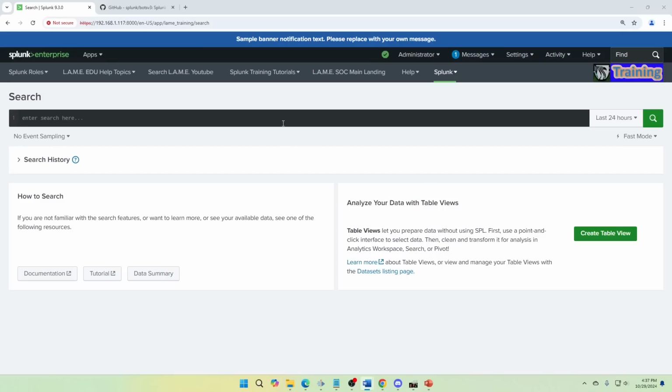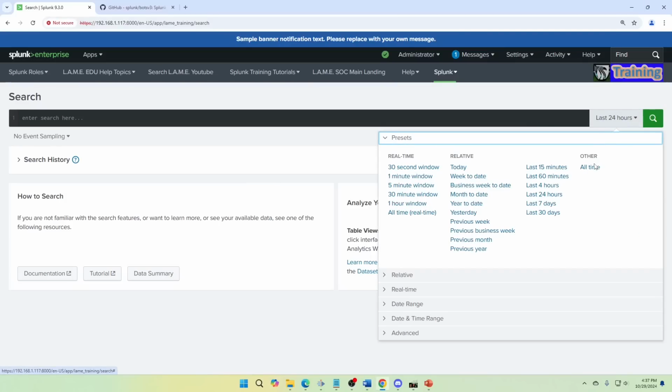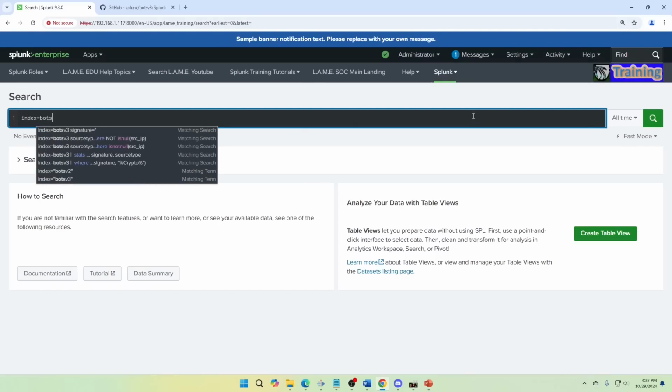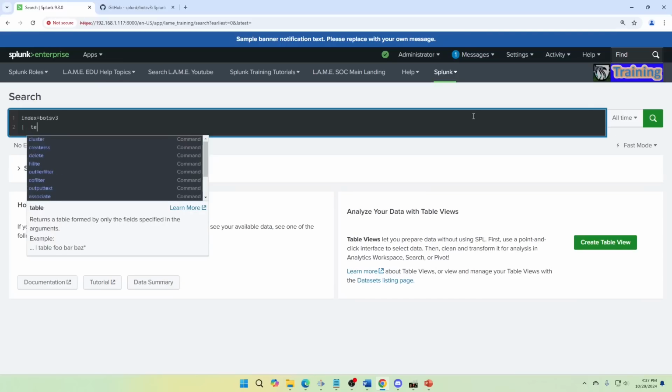All right, as always, remember this is the BOTS v3 dataset, so we need to make sure we set our time to all time to encompass that. And the first thing we're going to do is a count of our events in this dataset over time. So we can do index equals botsv3 timechart.